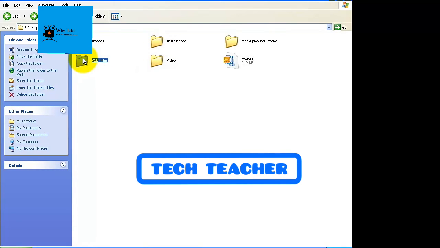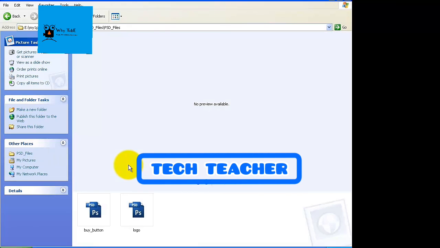And the PSD files, which you can edit in Photoshop software.